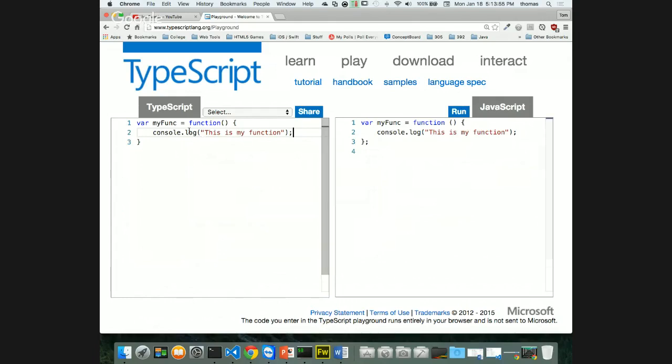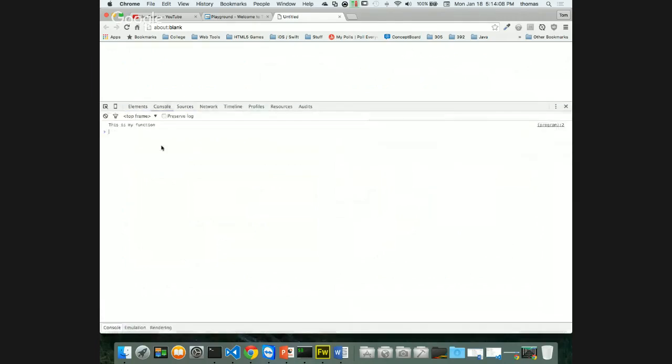If I run this thing, and if I run my function, let's just call myFunction. That's how you call the function down here, as an example. And if I click run, and I look at the inspector and go to console, "This is my function" runs. That's what you would expect.